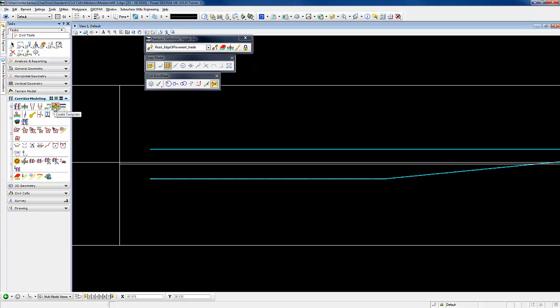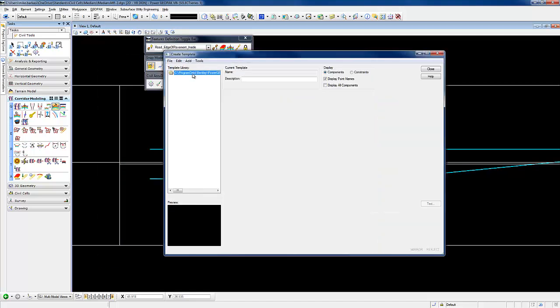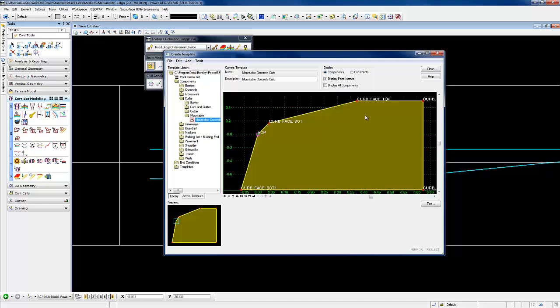So once we have a profile established, it's time to decide what we're going to do with the median. How or what kind of components will we use? What do we need? What we're actually going to do here is I want to use a mountable curb, but I'm going to do this a little bit different.